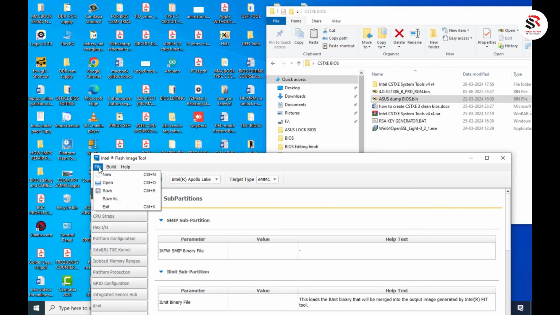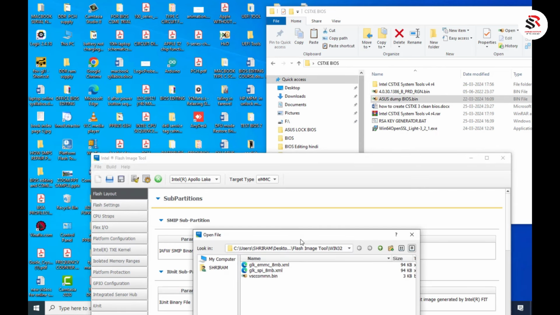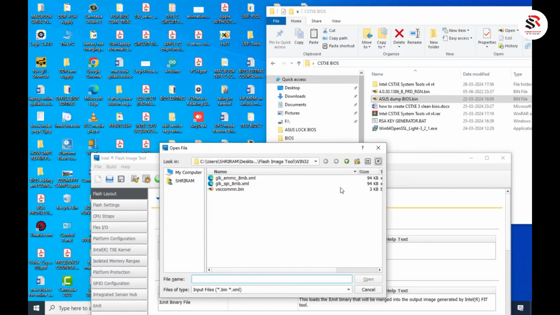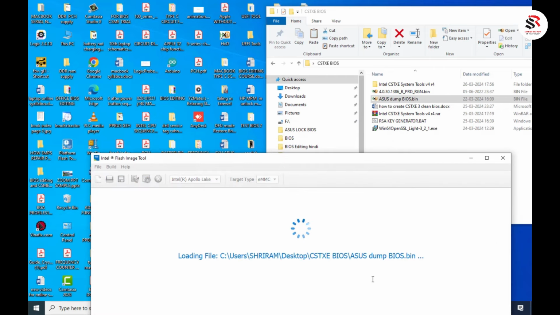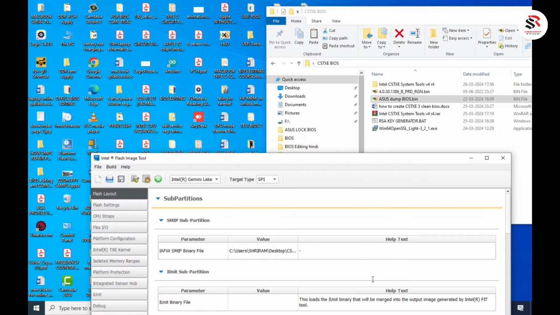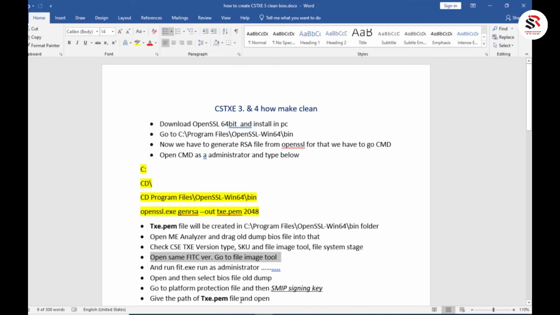Go to file, open, and select this ASUS dump file, which is my old BIOS, then open. As soon as I click open, the file will be loaded. Once the file is loaded, we have to go to the platform protection file, and then select SMIP signing key.